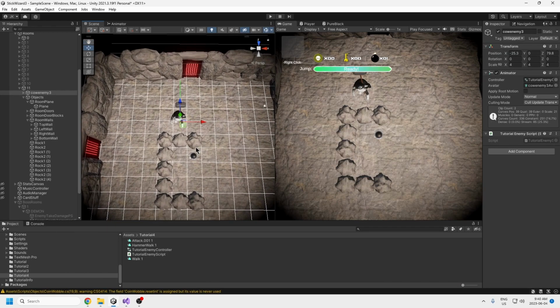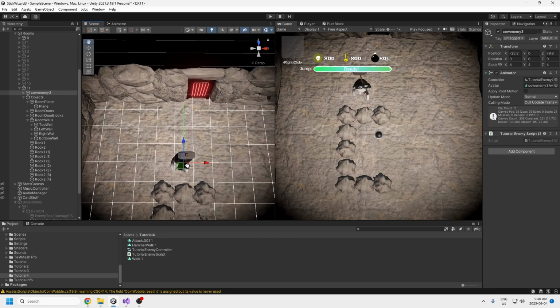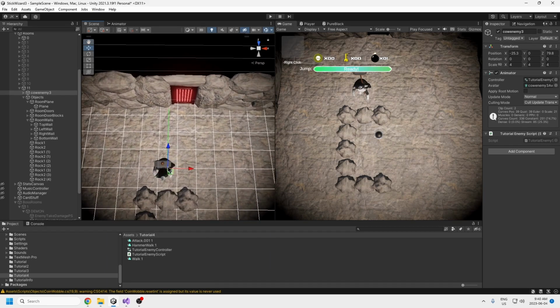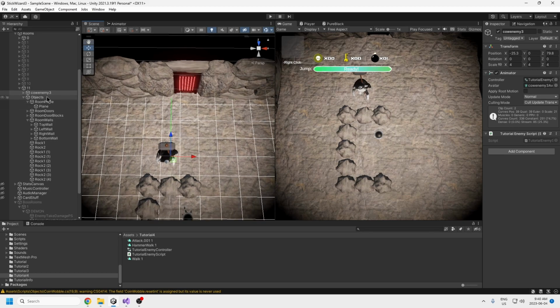And we need to put this cow enemy into a container. The forward of the object of my enemy is wrong. The forward right now is showing behind him. So if you export your character incorrectly and this line is not facing in front of the character, you just have to put this game object inside of another game object and then rotate this 180.